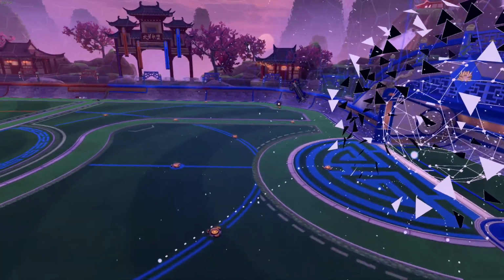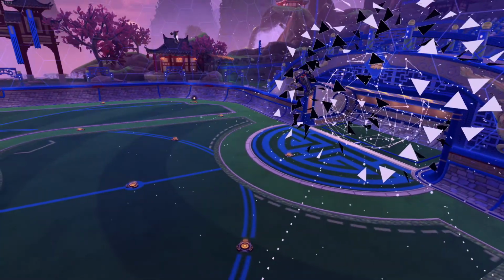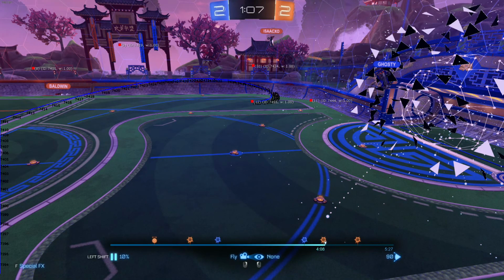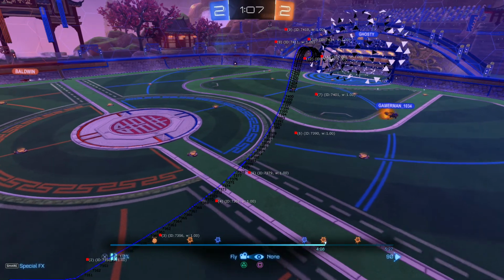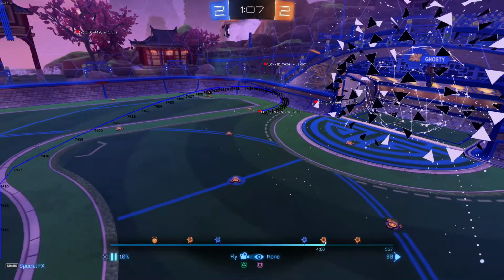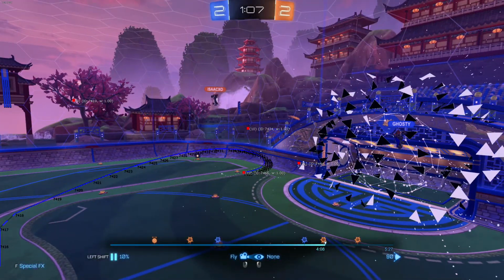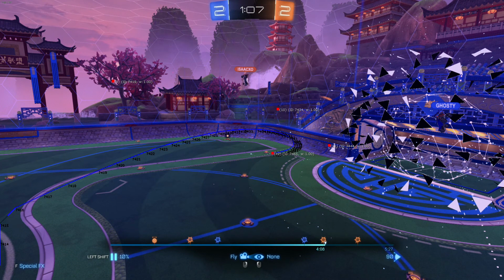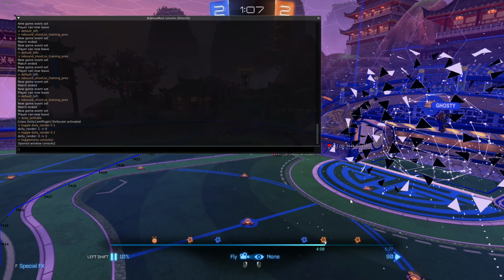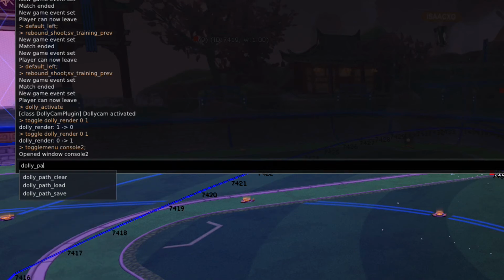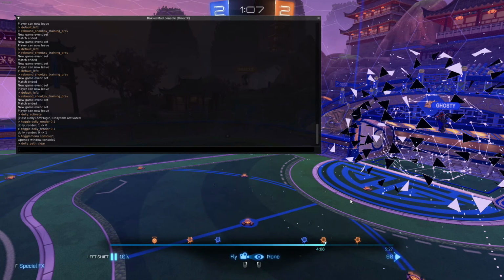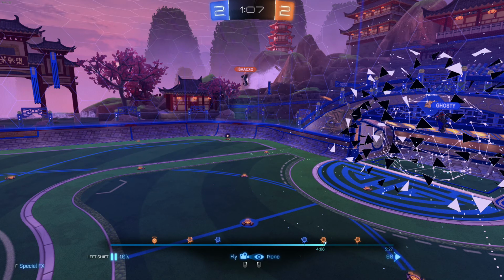And another thing, so that right there, that's how you get your cinematics. But when you click O, it brings it back up. And once you've recorded that cinematic, if you want to go to another one, you will press F6, open up the menu, and then type dolly_path_clear. And once you do that, it'll take away your path, and you can start your next one.